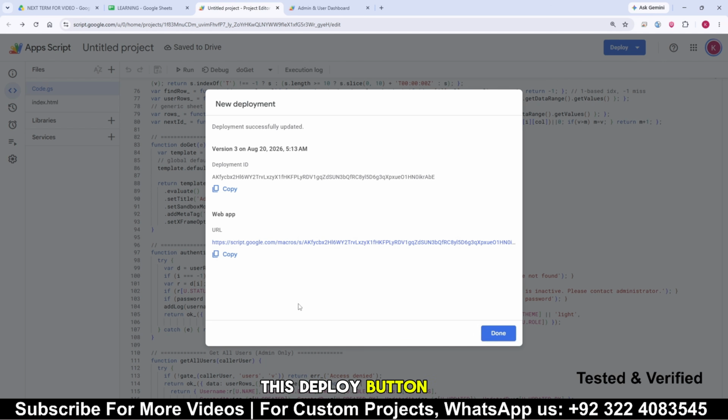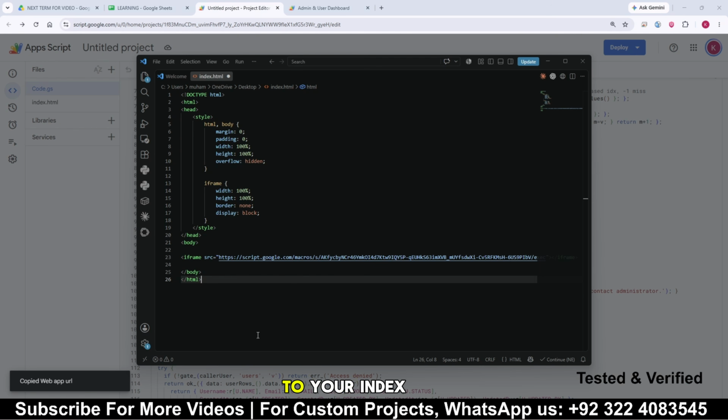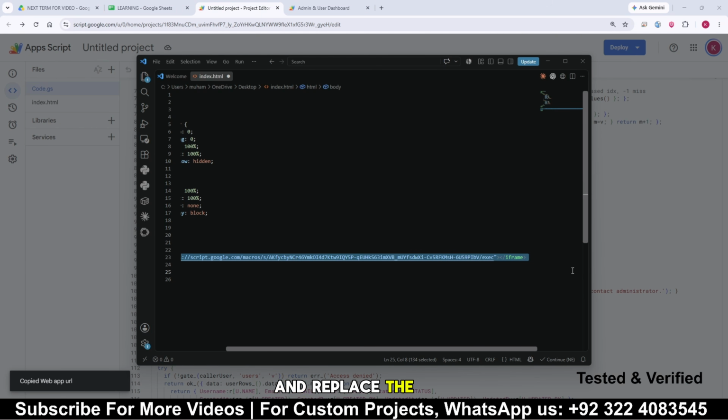Once you hit this deploy button, you can see there is a web app URL. And if you see there is a permission, you just simply give the permissions. And after the permission grant, you will see this web app URL. Simply copy this and go back to your index.html and replace the URL from here.